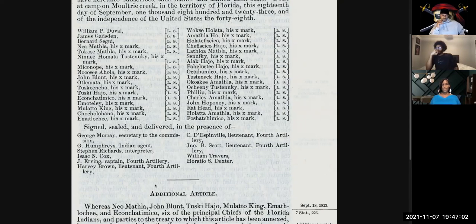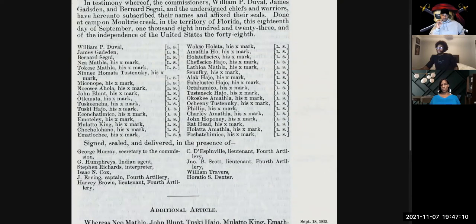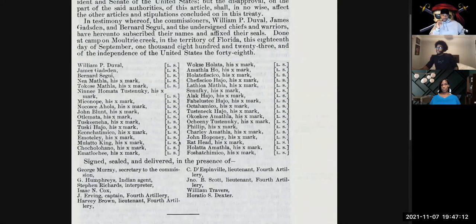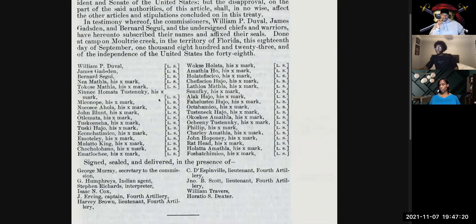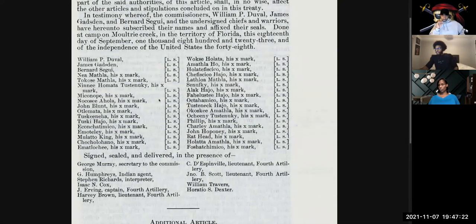Great point, Chief Alligator. And again, as he stated, nobody who signed these was of the United States government. We see Secretary of Commission, but again, we see here the commissioners accord in sentiment with the undersigned chiefs, the commissioners of the military, not the United States. So they had a secretary, the military.